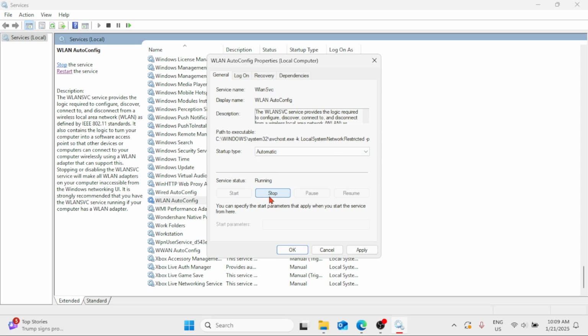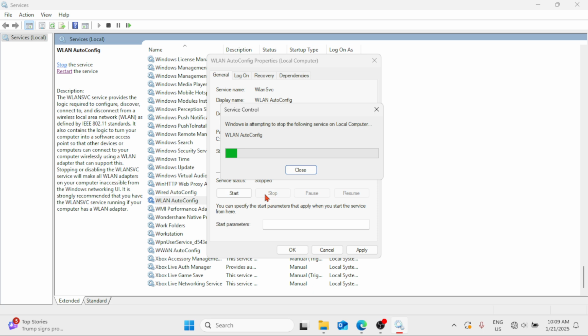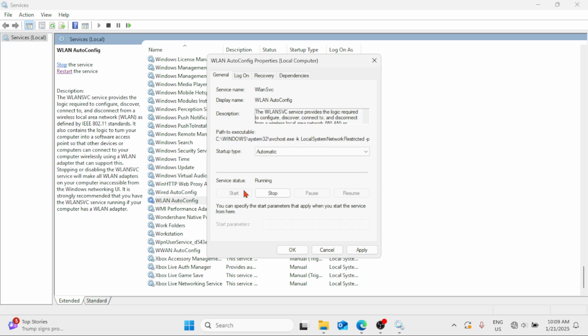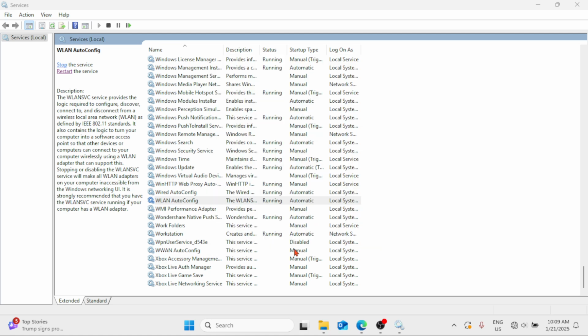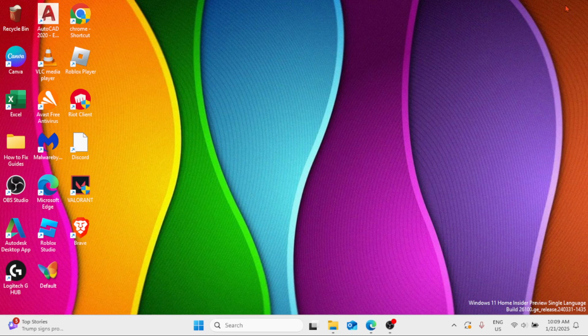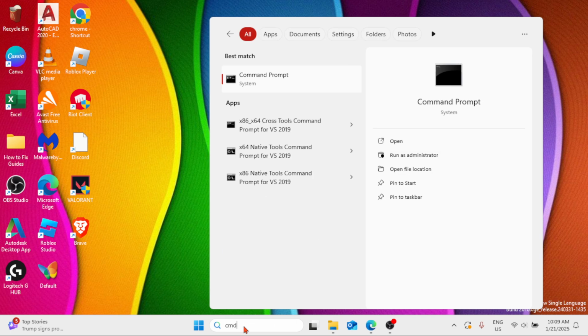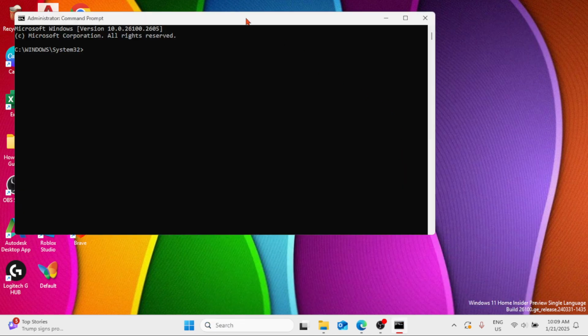Click on stop if this is already running. And click on start again. Now once that is done, just click on apply and then click on OK. And then simply close this window. Then for the last method, in the Windows search bar, type here cmd, best match command prompt. On the right pane, click on the run as administrator.